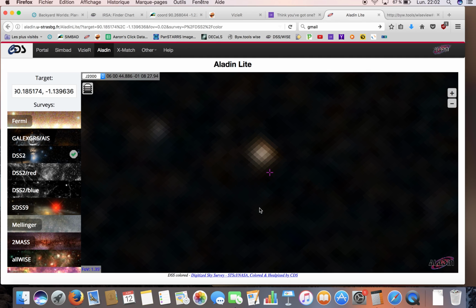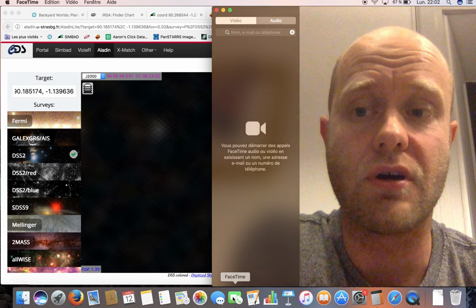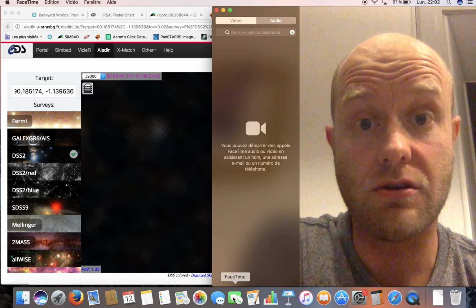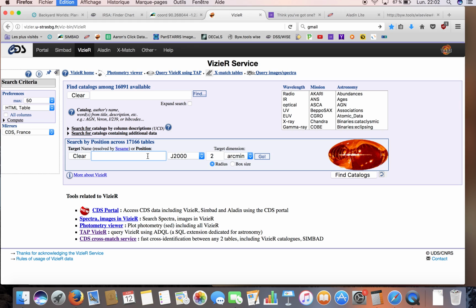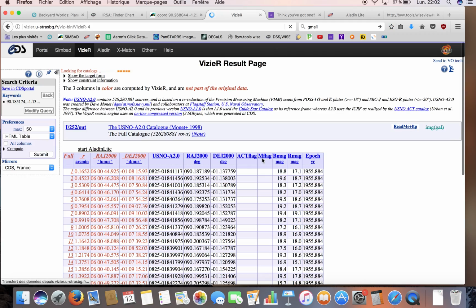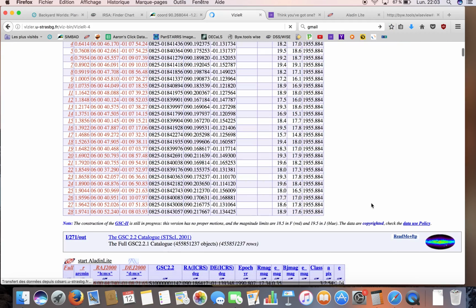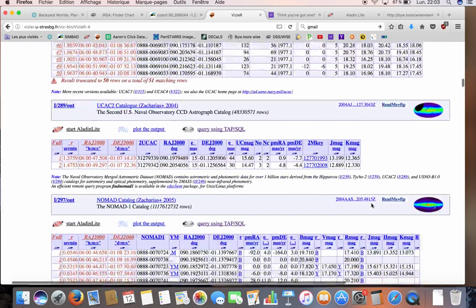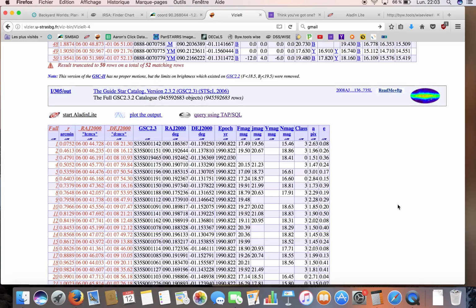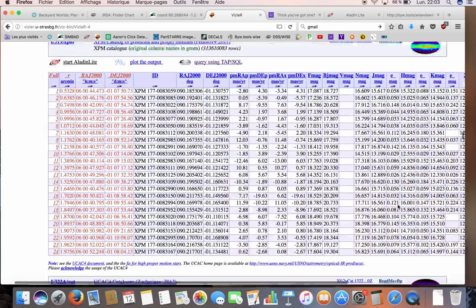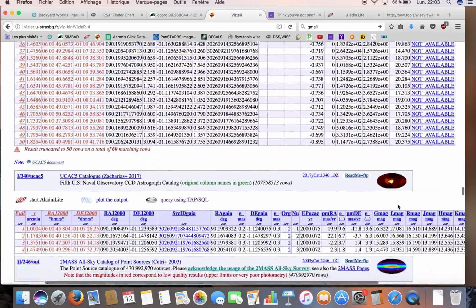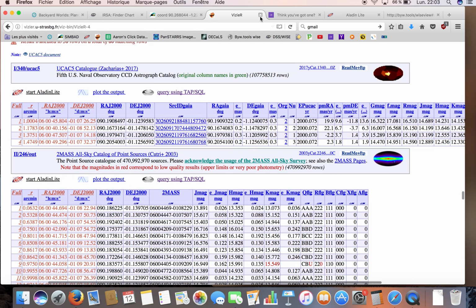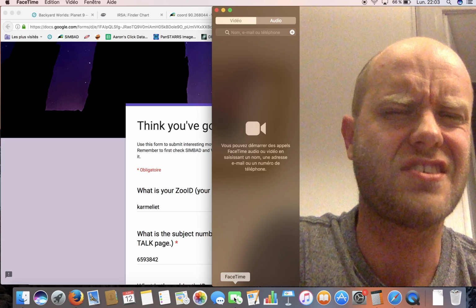So okay, I think I'm done. I'll try to do another video on VizieR, which is a pretty tough site. Okay, you can see here it's a site that lists every catalog, and you plug in coordinates and the site gives you all the objects that are at your coordinates. So you see that it's not eye friendly, and it's long, so I'm going to make another video for that.